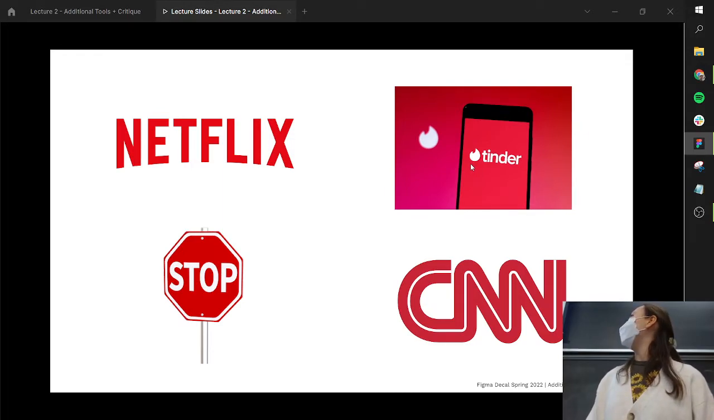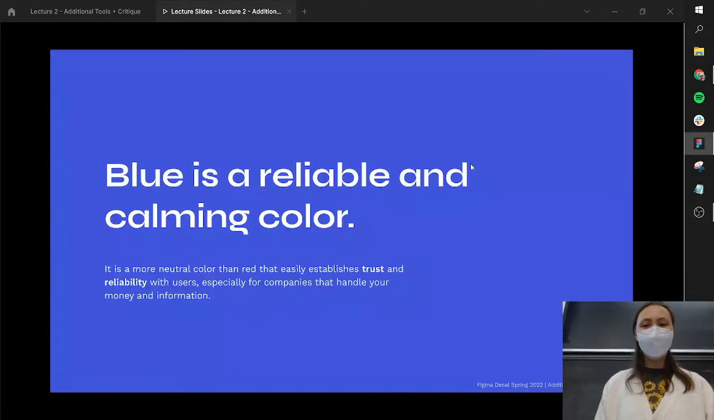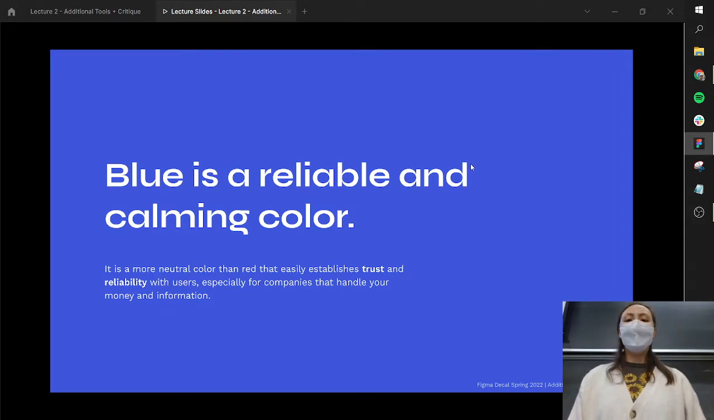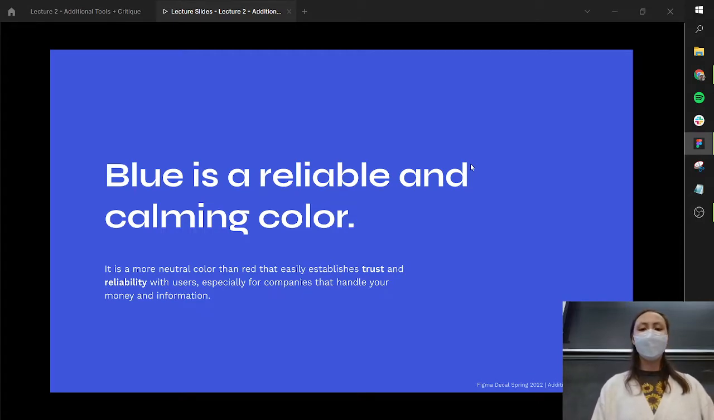And you would also be surprised if something that was supposed to be calming was actually bright red. Like if all those green chairs were suddenly bright red, I feel like you would feel a little unnerved coming into this classroom. And now we have kind of the opposite of red, which is blue. It is calming and reliable, and it establishes trust and reliability, especially with companies that handle your money and information.